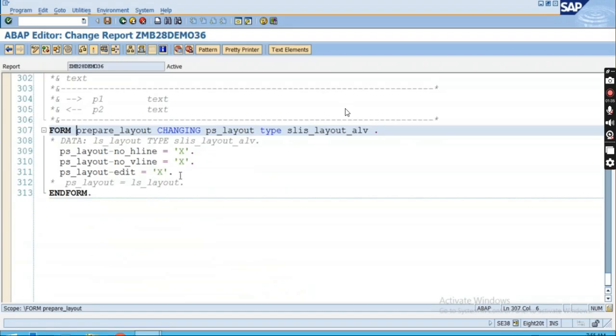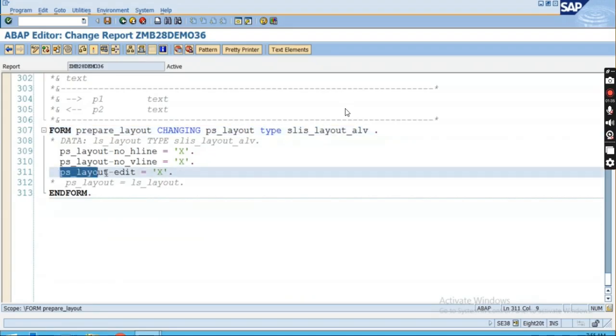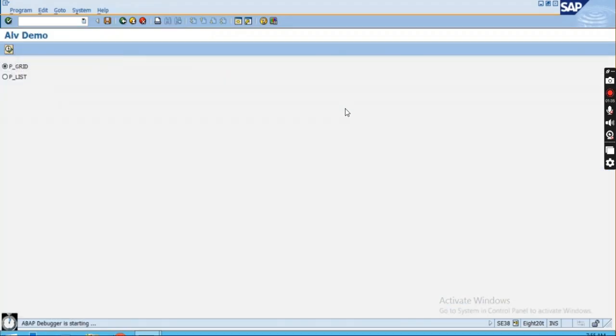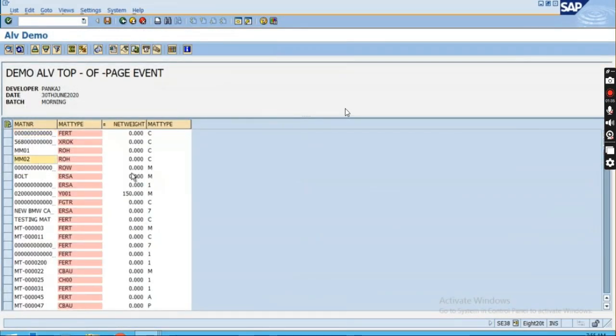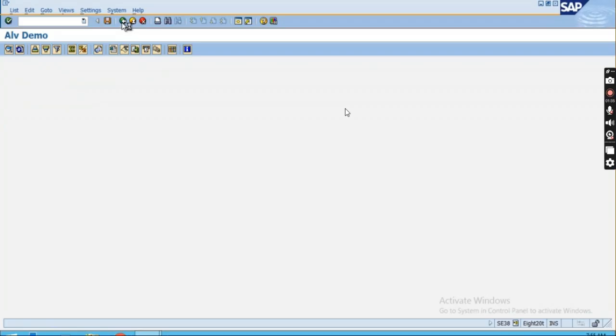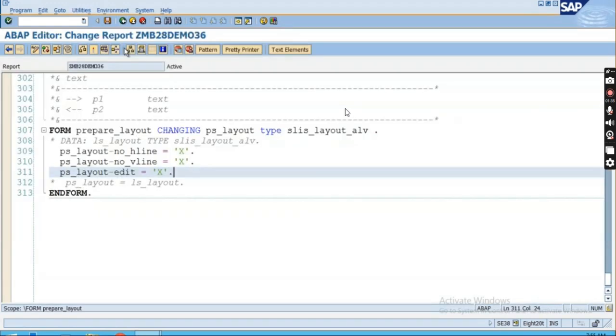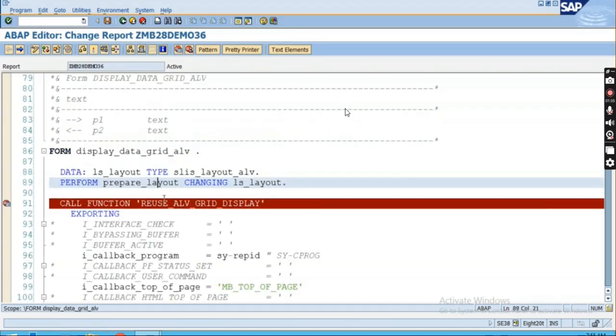Now under this layout, you might be observing that when I'm putting ps_layout-edit equal to x, it is making everything editable, all the fields. You can see every field I can edit, but I don't want every field to be editable. I want some specific field. For example, I want only the material type to be editable. So in that case, your field catalog also provides the facility to edit a particular field.